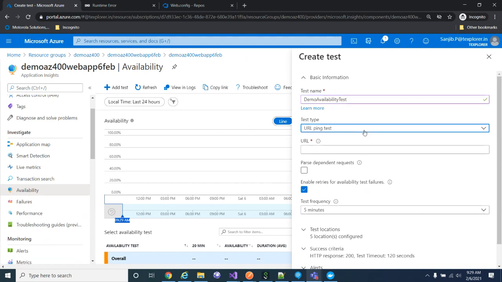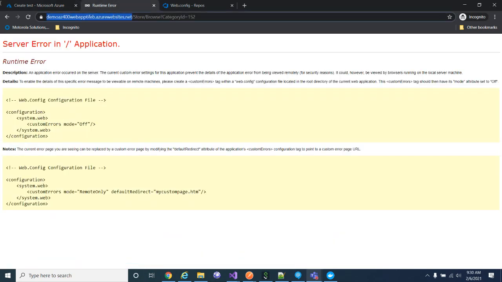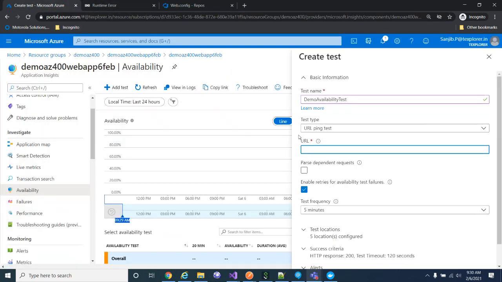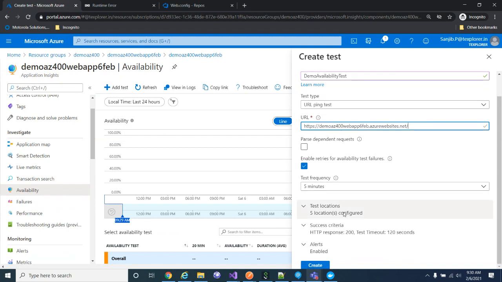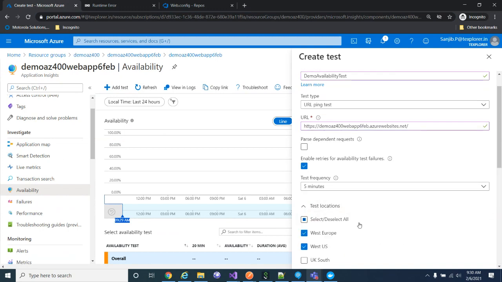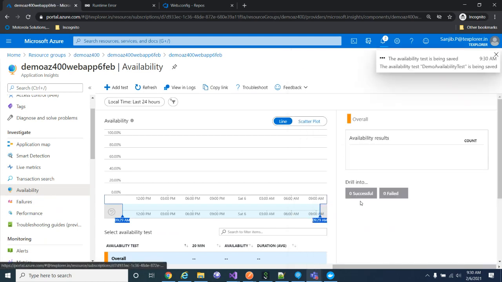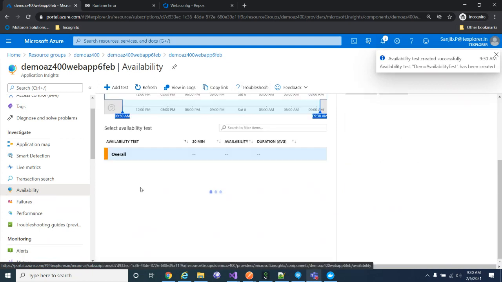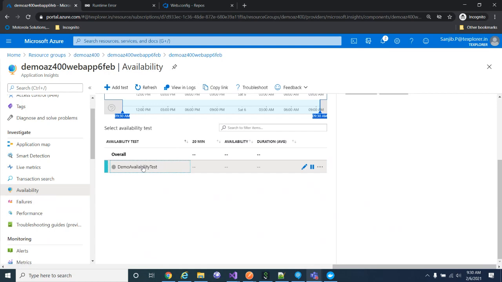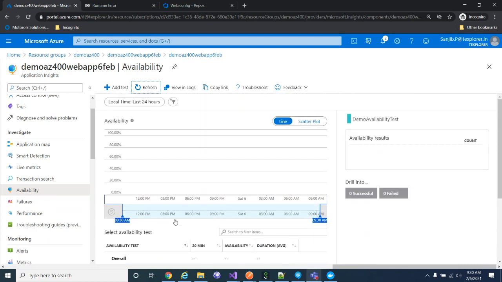Test, and you need to give the URL to ping, and I'll give my application URL to ping. You can give the frequency, and you can give the locations from where you want to ping, and you just create it, and it will create a test for you. It takes a little bit of time to give you the result. So every 5 minutes it checks if your application is available or not.